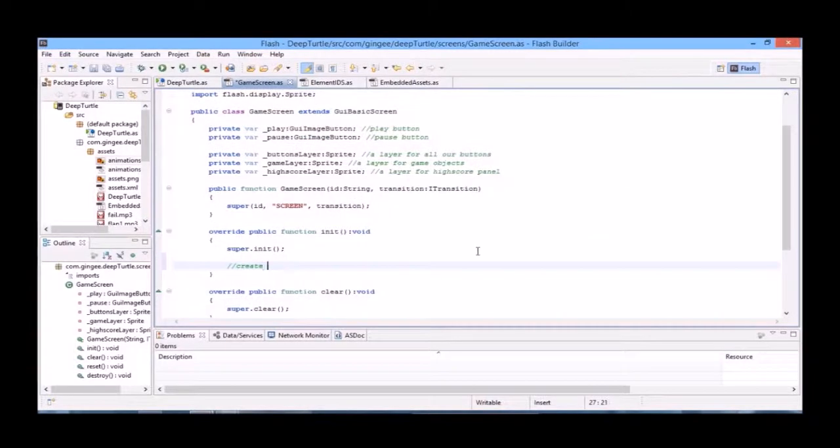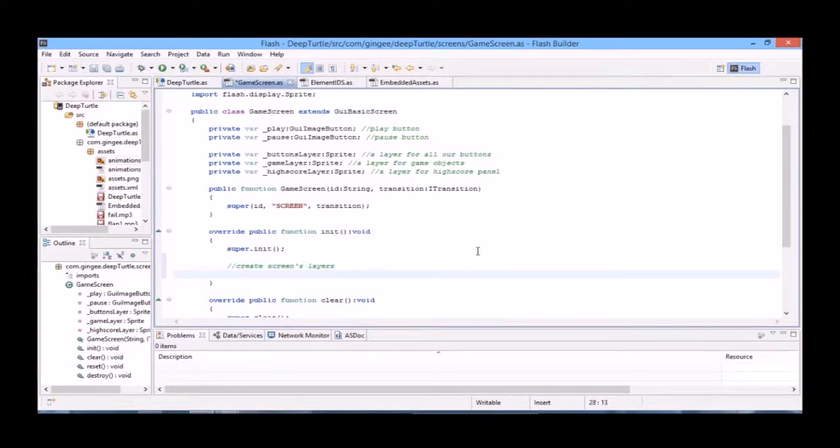Next, in our init function, let's instantiate our screen layers. Game layer, buttons layer, and of course, high score layer.